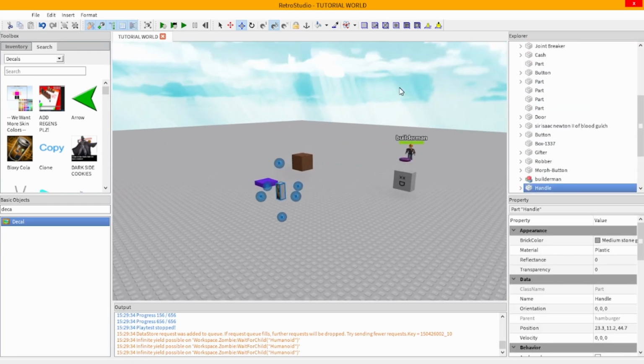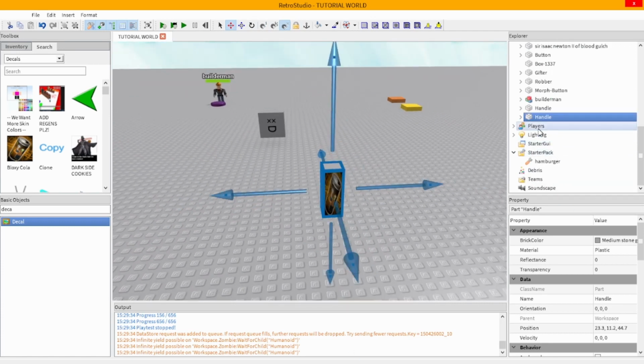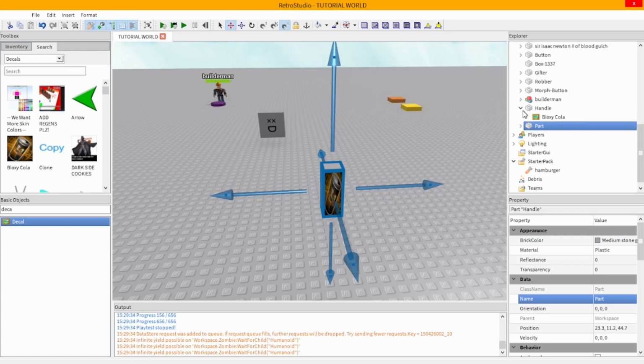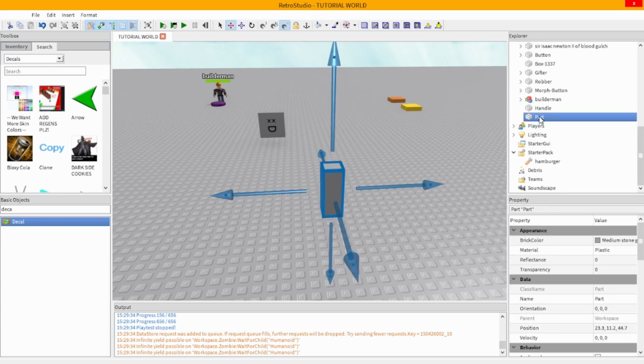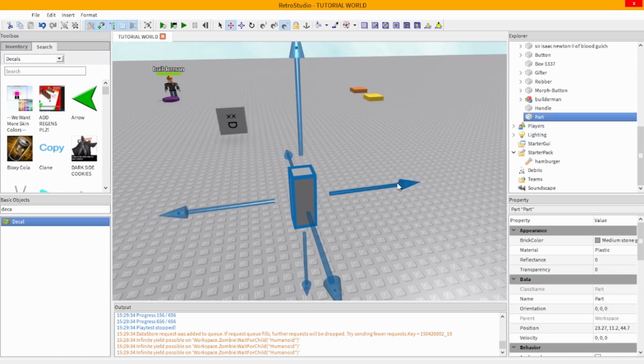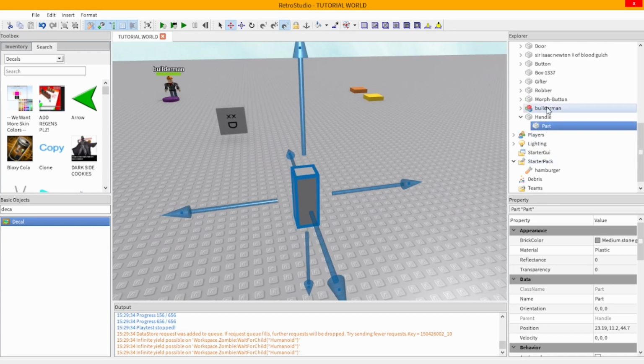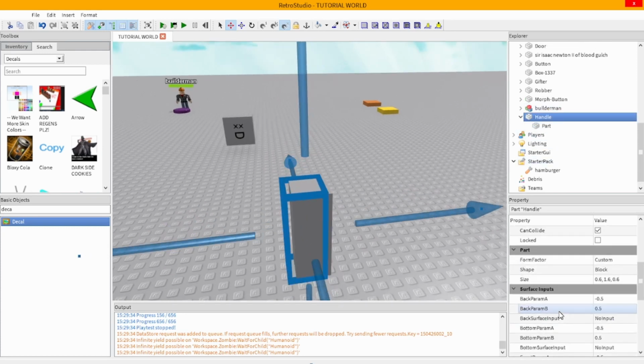So I'll take the handle, I will duplicate it, and we'll just call this part, and then we can remove the decal. And then now I have two handles. I'll set the actual handle to be invisible, and I'll just move this slightly to the right, and then put it inside the handle. We can weld them to each other as well.